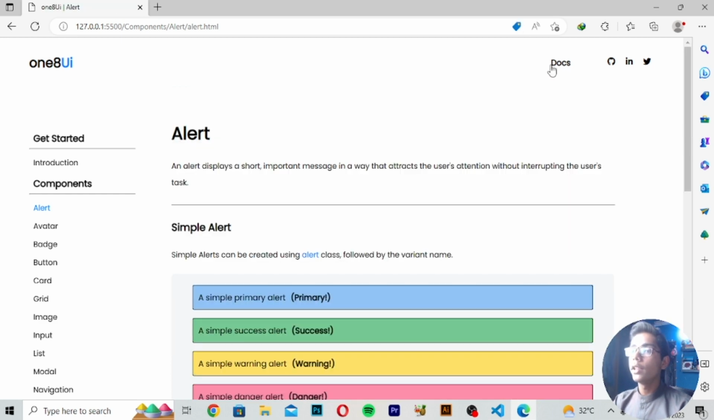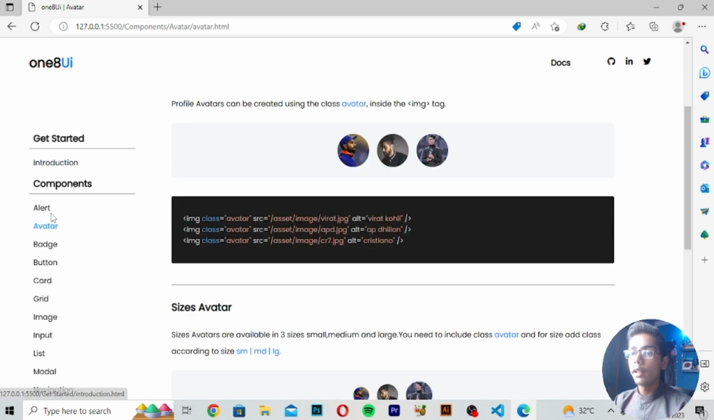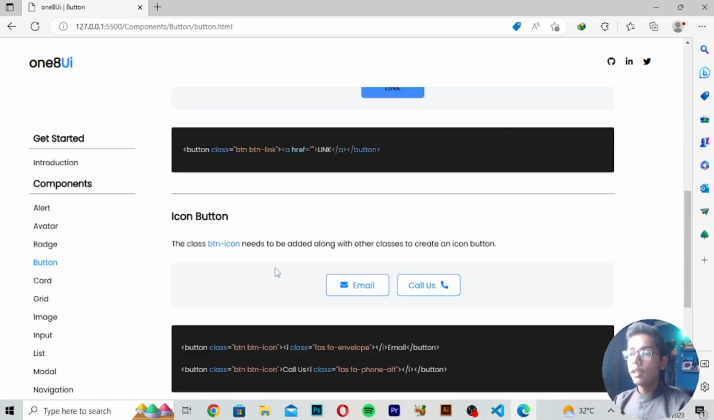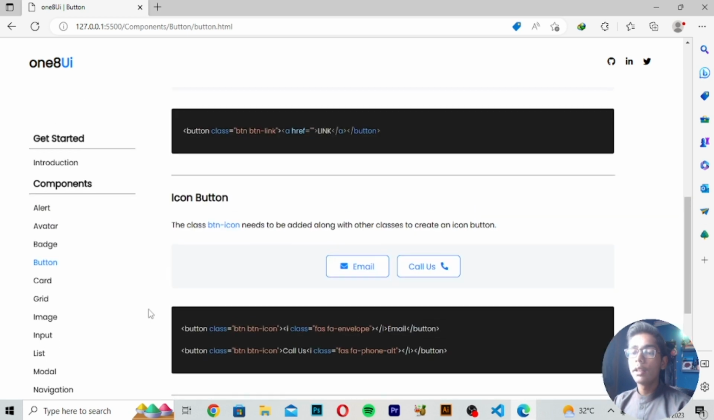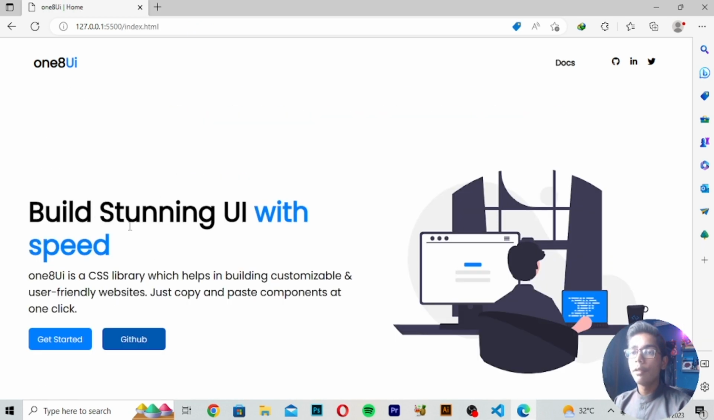You can also go to its documents here. These are the documents which you'll be getting, like avatar you will get here, badge, and then buttons. You can see all those things, and if you don't know how to make all these buttons, you can also copy the code from here which is provided down, like we get in Material UI as well. So like this we have built this amazing ONE8 UI template using Next.js 13.